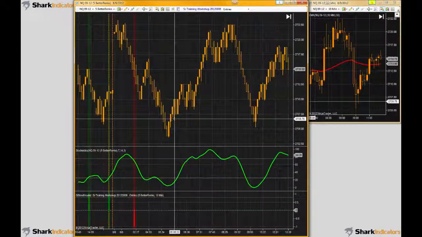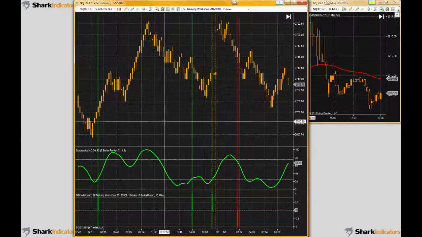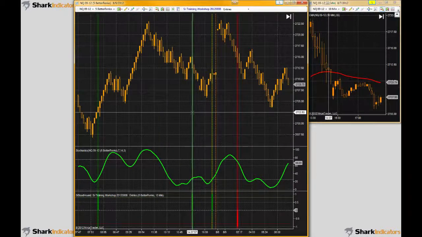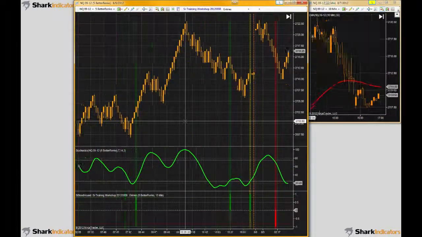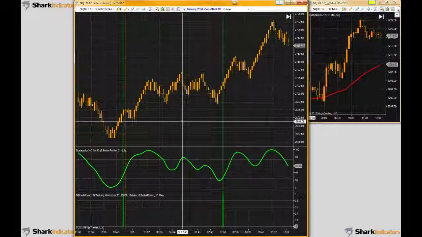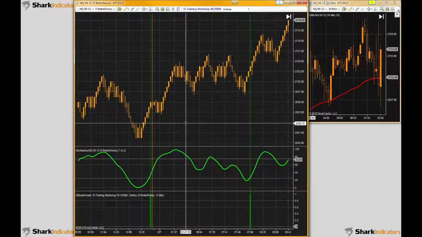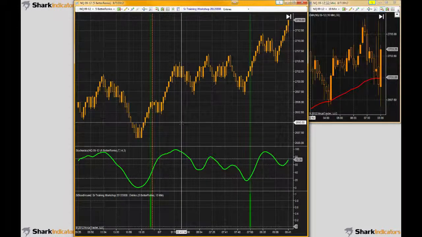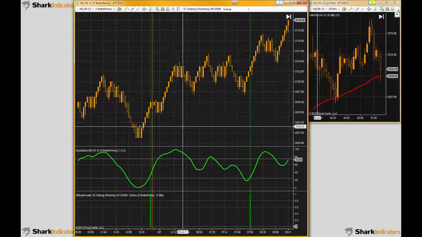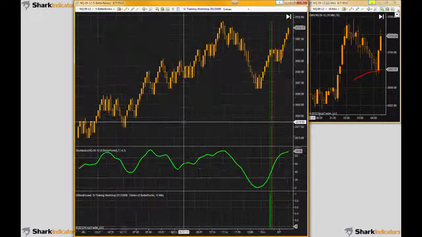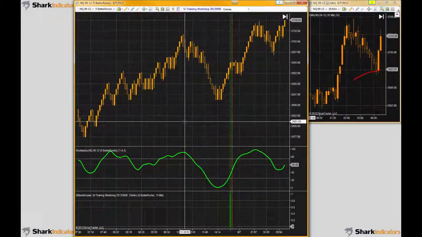Alright, let's just look back through here historically, see what's going on. So, just keep in mind this is a very simple system. Wouldn't recommend trading this with real money. It's just good practice, getting you familiar with Bloodhound.